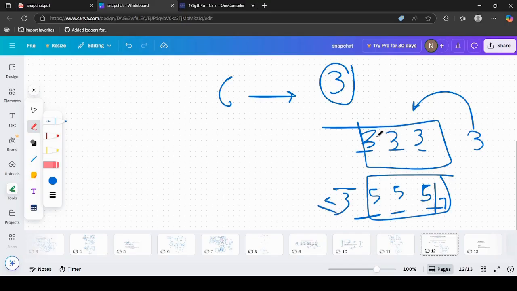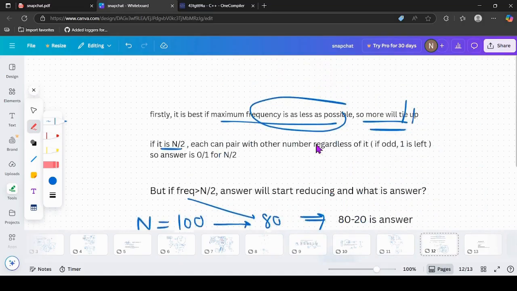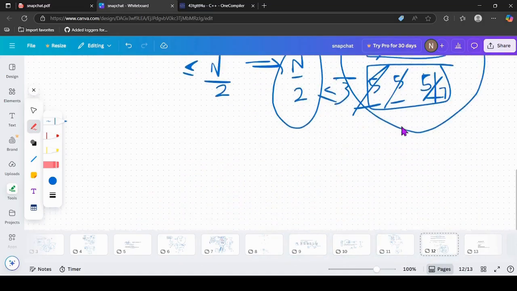So in this case, all can be paired with the higher frequency number. So if the frequency is less than or equal to n by 2, it means that we can form every pair. So the answer will be n by 2. Because from this we can clearly observe that if the frequency is less than or equal to n by 2, we can pair the highest frequency number with any other value, so the answer will be n by 2. So for example, let's take odd n.